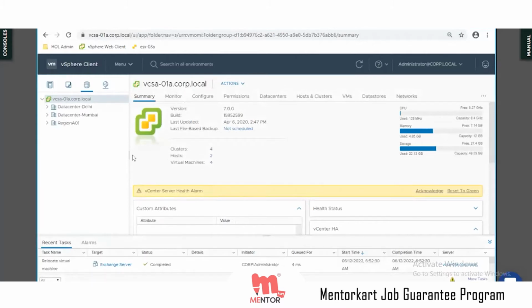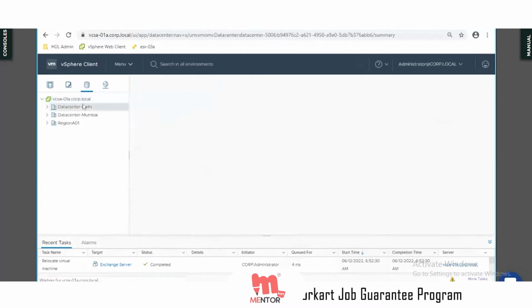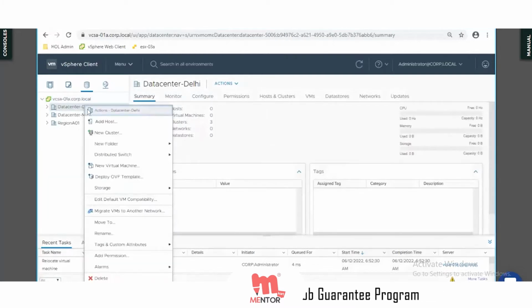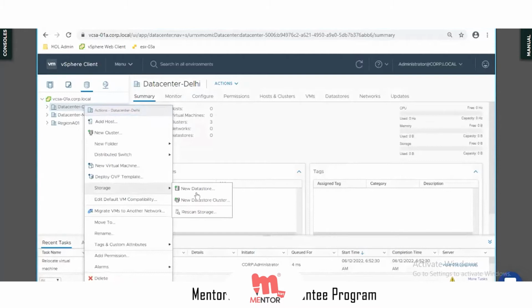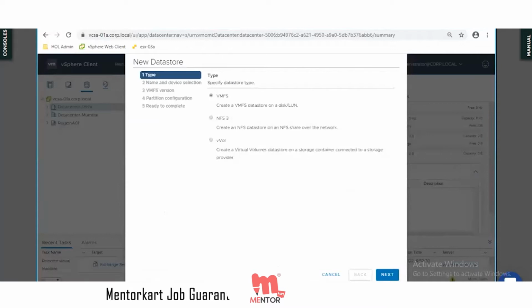So for example, if you need to create a storage, data center Delhi, right click, and then storage, and new data store. Then this is a VMFS database disk or LUN. If anyone knows hardware, what is LUN? We attach many hard disks and then divide and distribute the size. So we select VMFS, virtual machine file system, then select next.